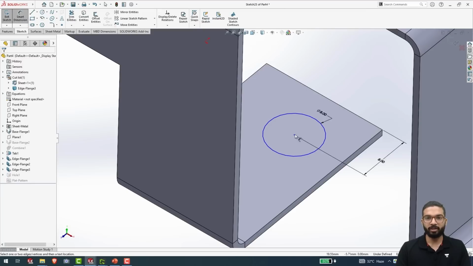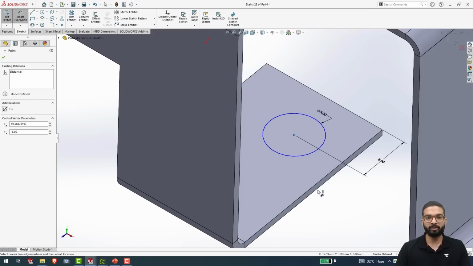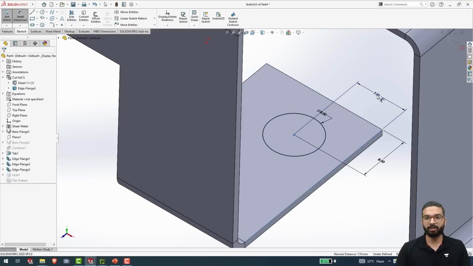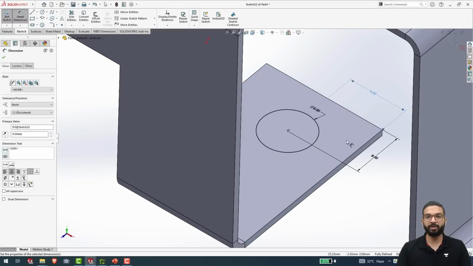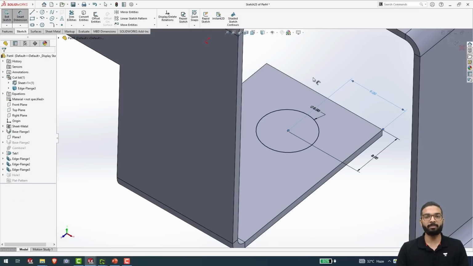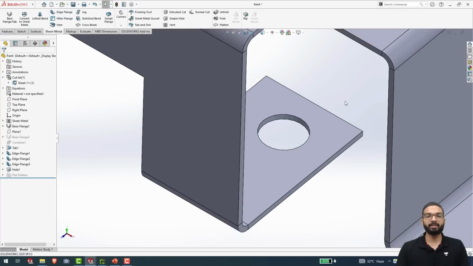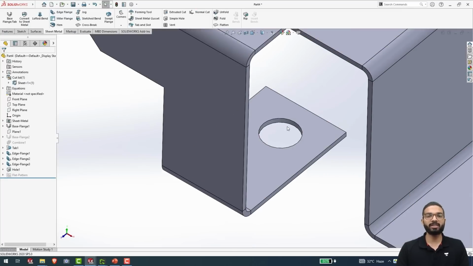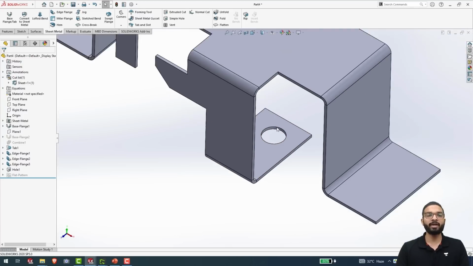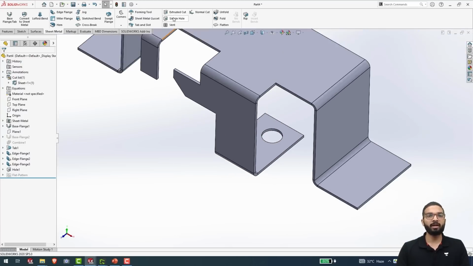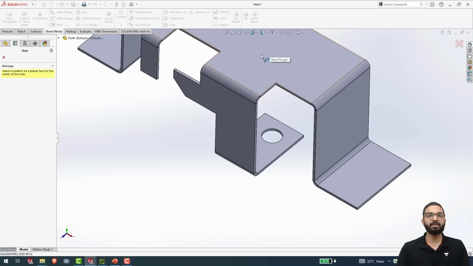I will zoom in in order to get a good view of the center so that I can select it quickly. I will select this edge over here and then give it a dimension of 9 millimeters. Now you can see that it is showing us that my sketch is fully defined. I will simply press Ctrl Q, exit the sketch and rebuild this part. Now you can see that this hole has been aligned according to the way I wanted it. Again, we will select simple hole.